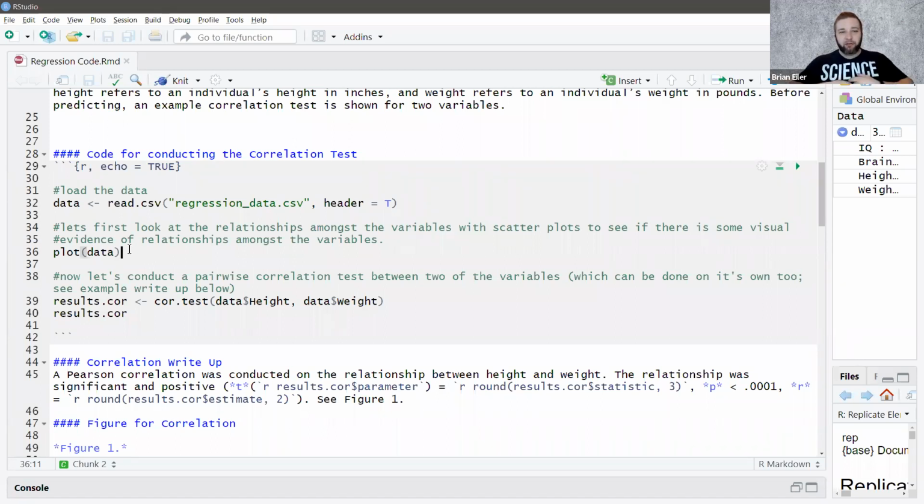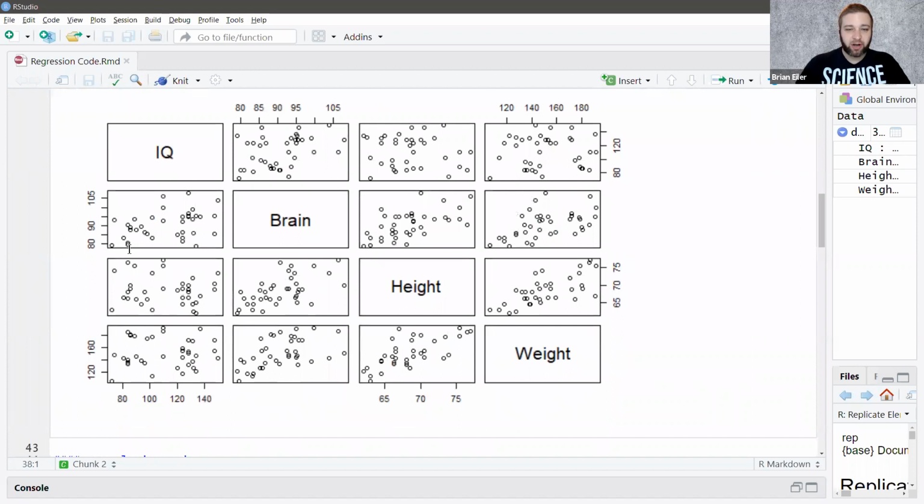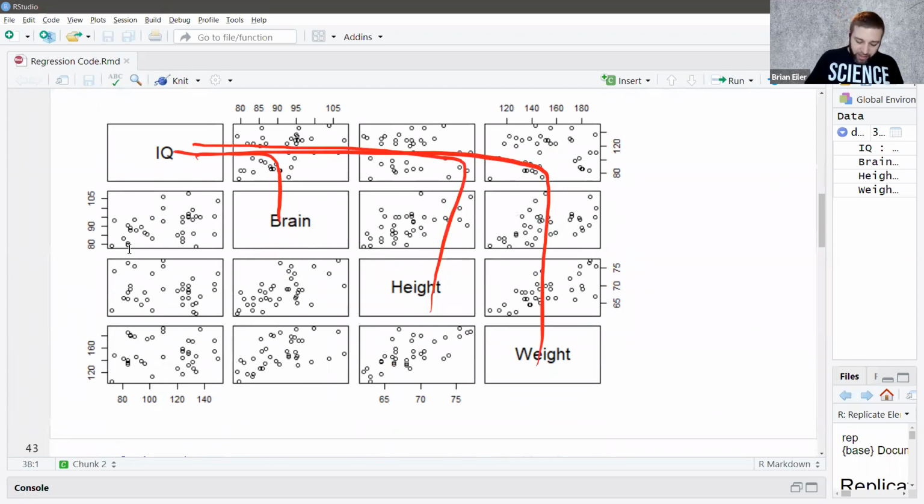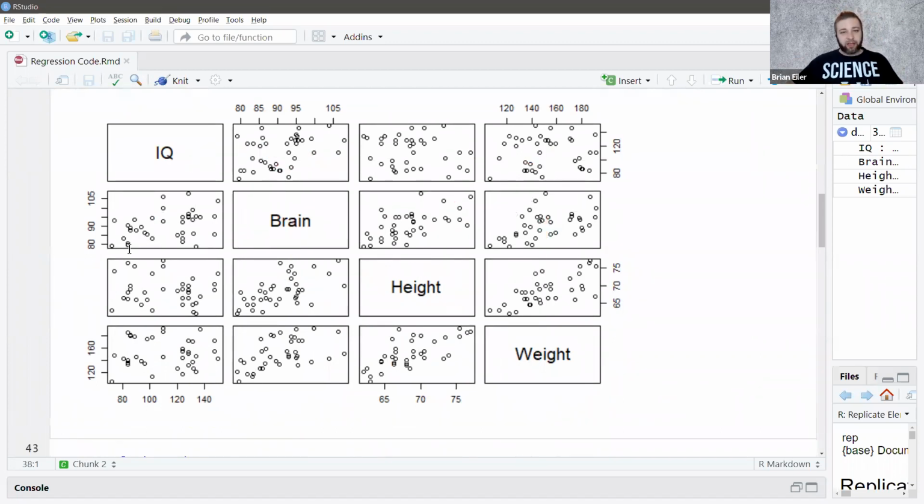The first thing we can do is use this plot command to do scatter plots of all our correlations. I think this is one of the coolest things R does because it gives you a really nice picture that allows you to visualize the relationship between IQ and brain, IQ and height, IQ and weight, brain and height, and so on. You can just look at this and see that some of these look kind of random, but this one over here looks pretty straight. That looks cool. That kind of makes sense, right?